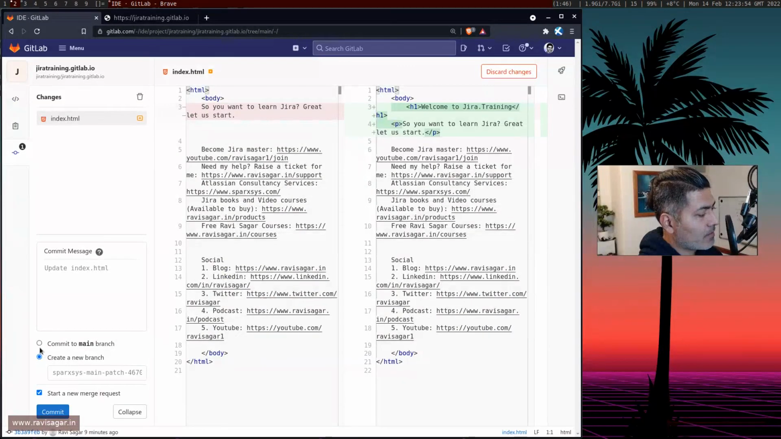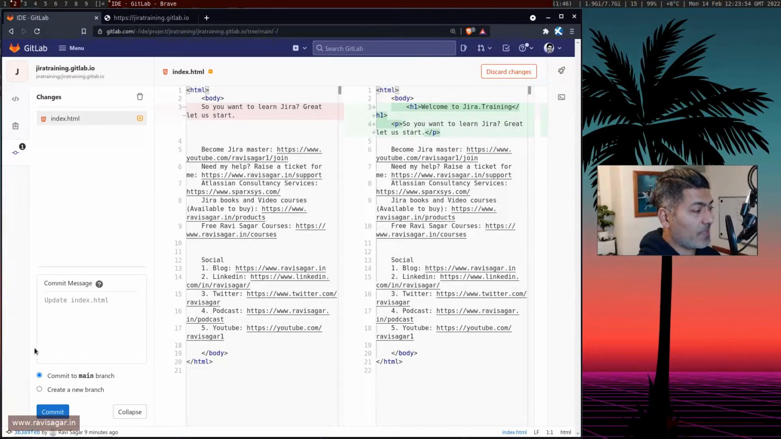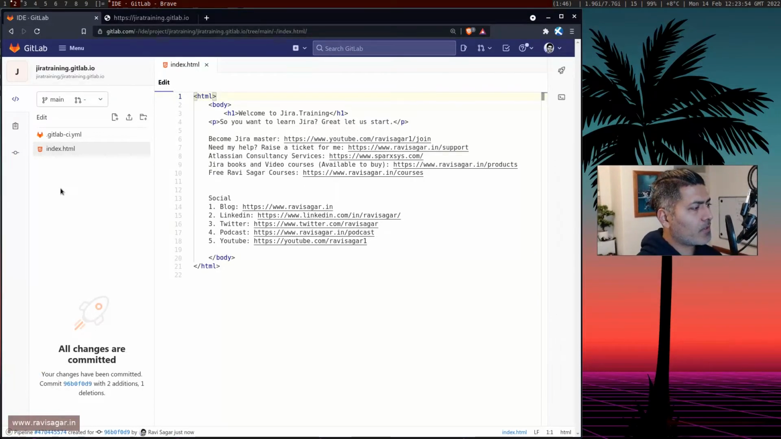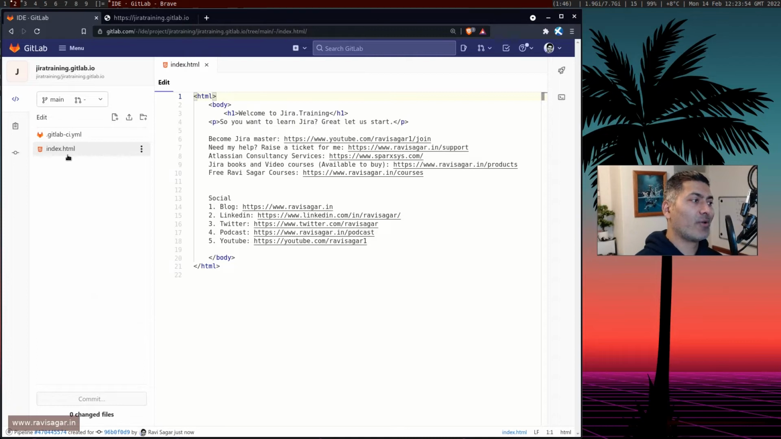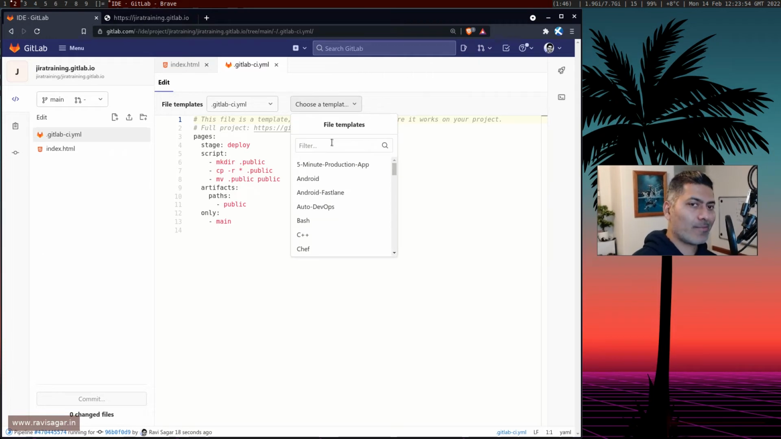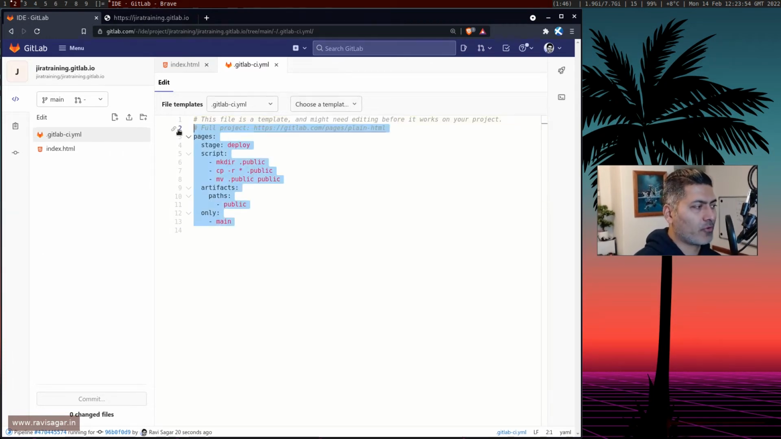And when you commit, you can just commit directly to the main branch, or you can of course merge it if you want. But once you commit, it will actually also deploy the site. And for deployment, you need to set up this file called .gitlab-ci.yml, and you don't have to write it manually. I mean, it's nothing but few lines of code.